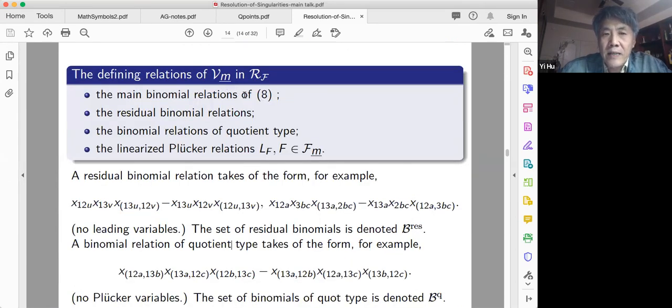Okay, but there are many other relations. So there are many relations which are listed there, and they're important. There are others I call residual. And also there are additional binomial relations I call quotient type. There's a reason I call it quotient type, but it will be another paper. There are also, of course, the linearized Plücker relations. The first one and the last one, the main relation and the linearized Plücker relation, will be the most important ones. And those relations eventually will become dependent.